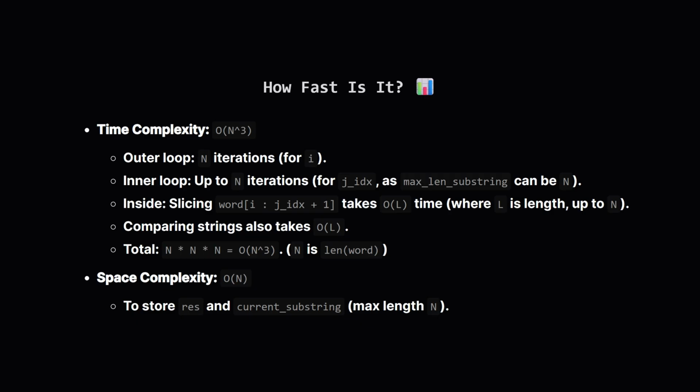For space complexity, we're storing res and current_substring. In the worst case, these strings can have a length of n. So the space used is proportional to n, which is big O of n.